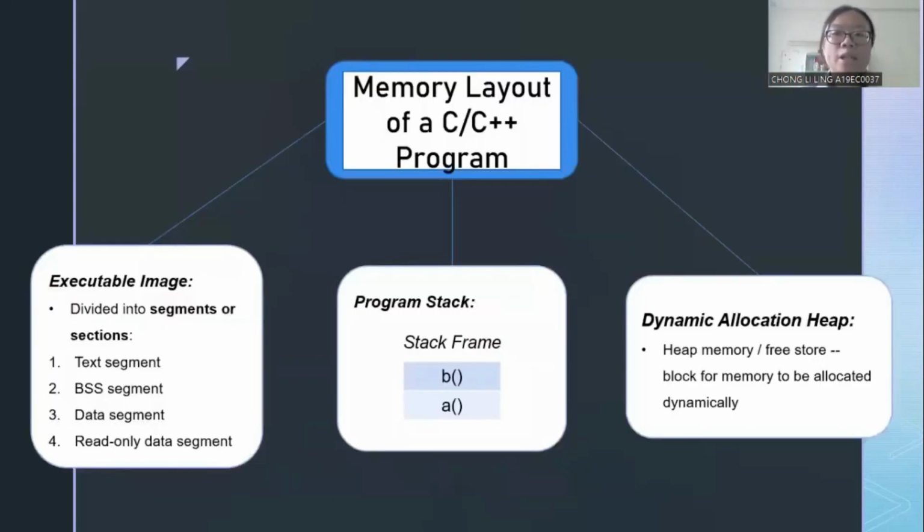So the first memory layout is the executable image. It's divided into segments or sections, which are the text segment, BSS segment, data segment, and read-only data segment. The second one is the program stack. This is the stack frame, which is a block of memory. B will be pushed on top of A and will be popped out before A.